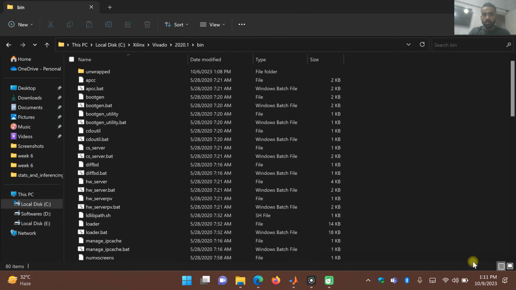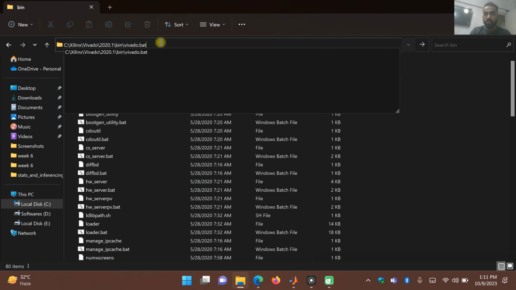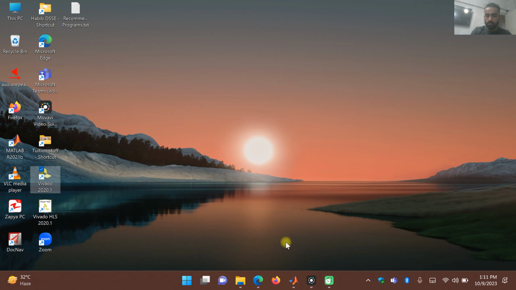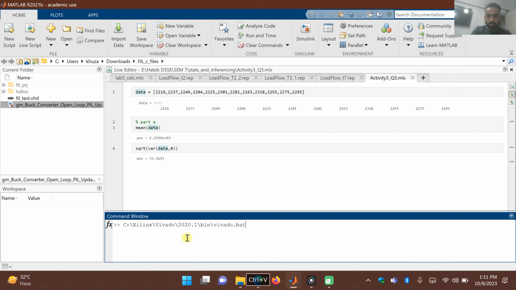So basically you need to find where your file location of Vivado is, and simply write the file name also, which is vivado.pad. Okay, and copy this and simply go to your MATLAB command window and type this, so that it connects your MATLAB Simulink and Vivado.